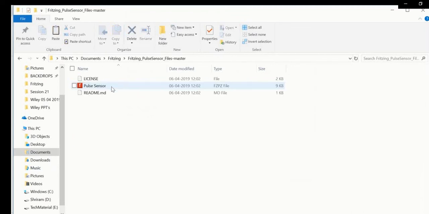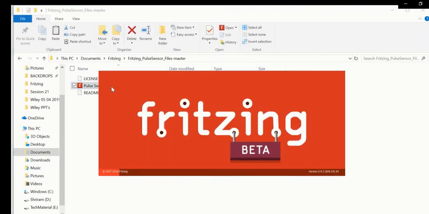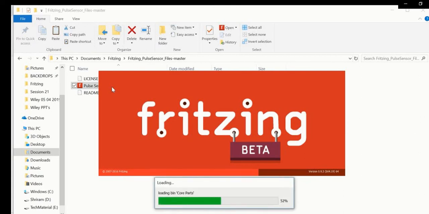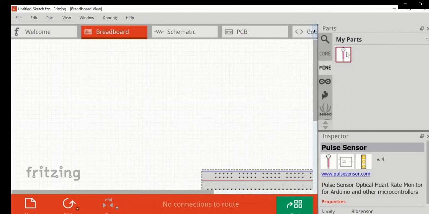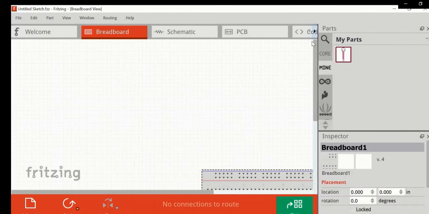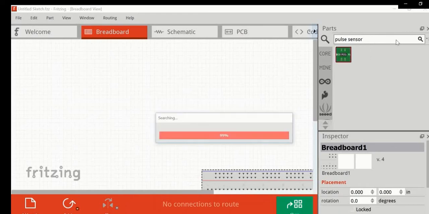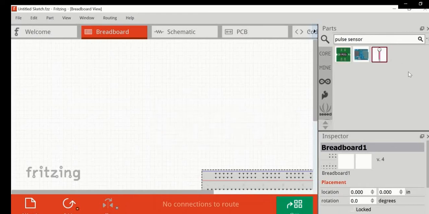Now after you extract it, you need to open that further, double click it so that that particular component's exe gets run so that it can be made available. Once it is run, you can see that that particular component, pulse sensor, is available for you to use right now. That is it. It is a very simple procedure for you to include any such component in the Fritzing software easily.